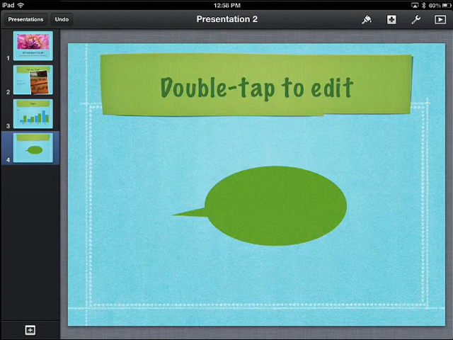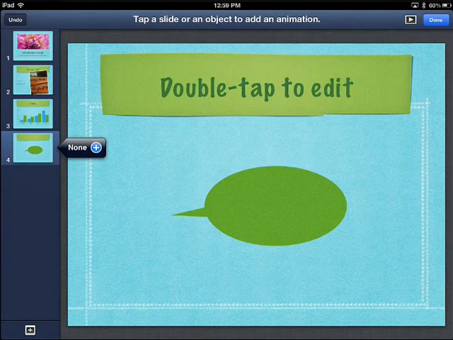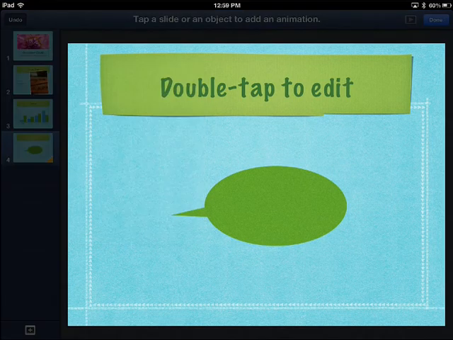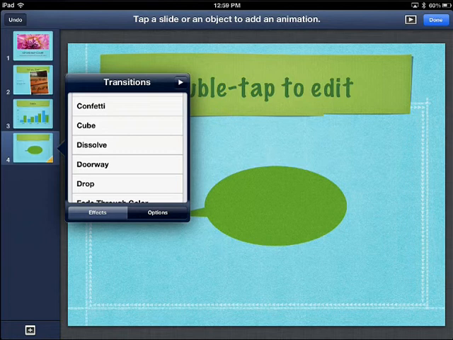Once I've got my slides together, I probably want to think about transitions. Transitions that make one slide move to the next. And there's a lot you can do with transitions as well. So if you click on the wrench at the toolbar at the top, you'll come to something that says Transitions and Builds. It will give you a little arrow that points to the slide that you're on in the left-hand navigation bar. And when you click on that, it will give you some choices of what kind of transition or what kind of entrance that slide will make in your presentation.